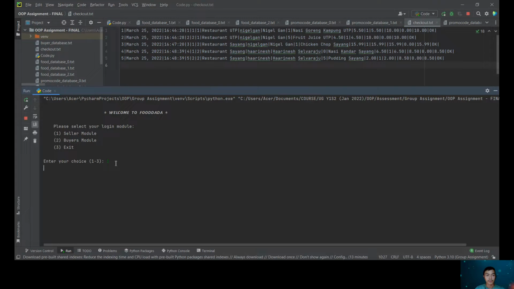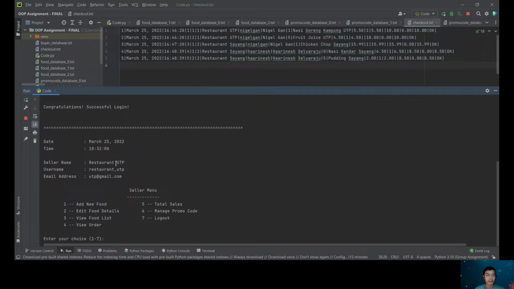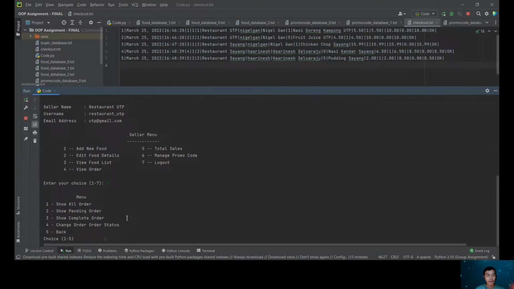Enter the sellers module and key in the first restaurant, which is restaurant UTP. And now we have logged in to the restaurant UTP seller interface. So now we will view the order by entering number 4. And here we have options of show all order, show pending order, show complete order, change order status, and back.